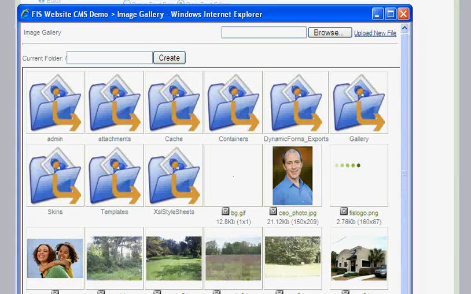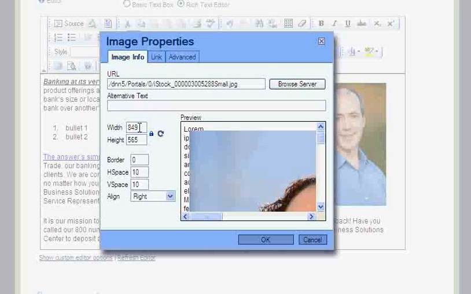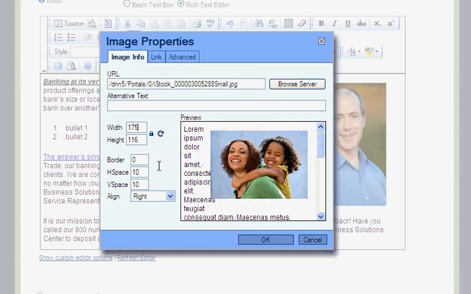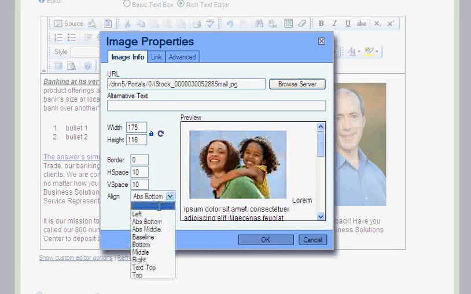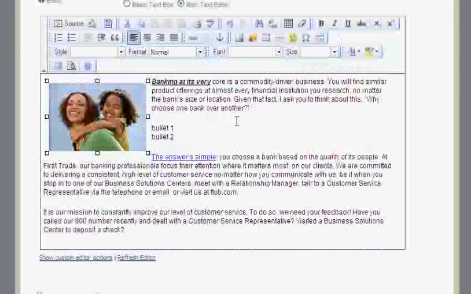You can see it's a rather large image compared to what we need, so we can actually resize it from here. If I want to make it smaller, I can just type in a different width, and you can see that it's automatically going to adjust my height accordingly. So I'm going to make it a little bit bigger than that. I'm going to make it left align instead of right align just so that you can see the difference. And then click OK. You can see that now this image is a new image, it's left align, and I made it the proper width that I wanted as well.